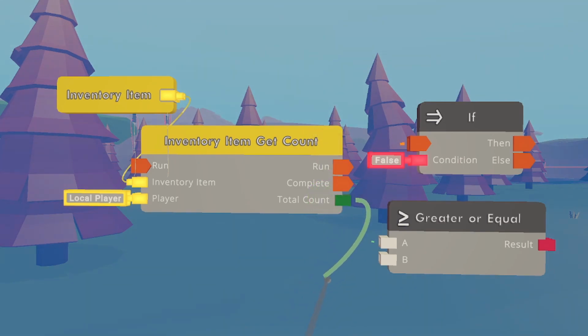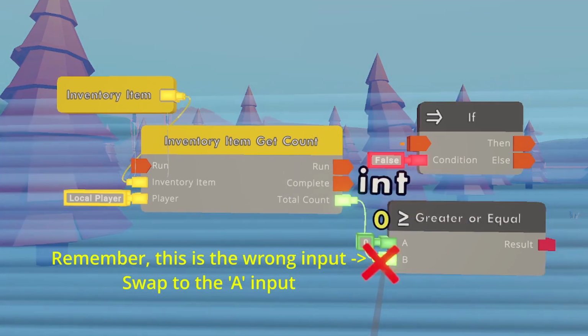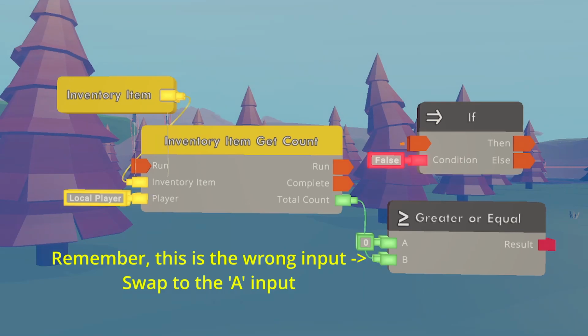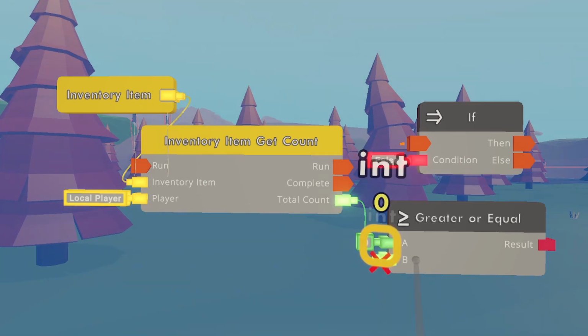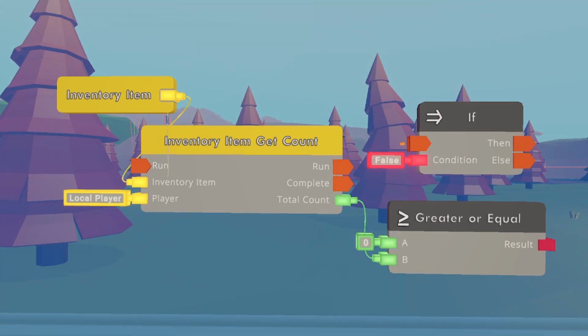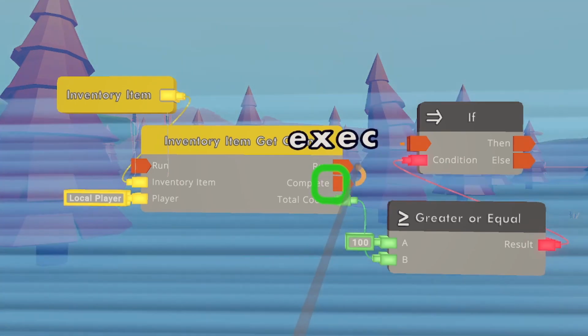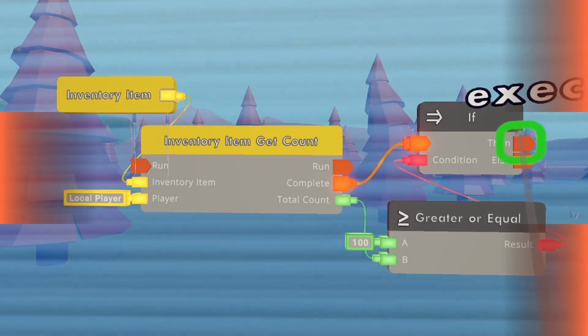So that output is going to go into a greater or equals than chip. That chip is going to be comparing it against the price of the item. In this case, it's going to be 100. Make sure to continue the circuits so that when the check is complete, the if chip runs.